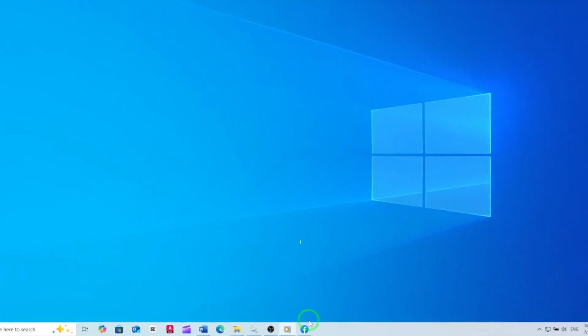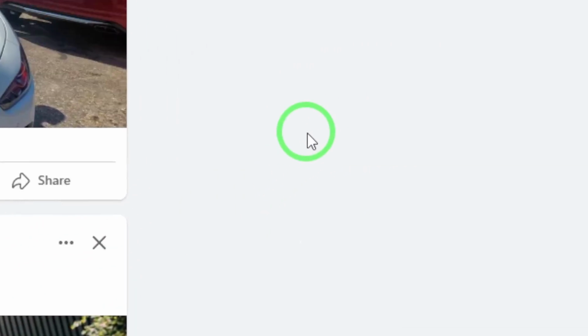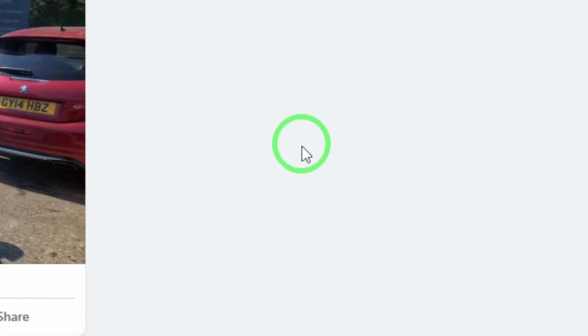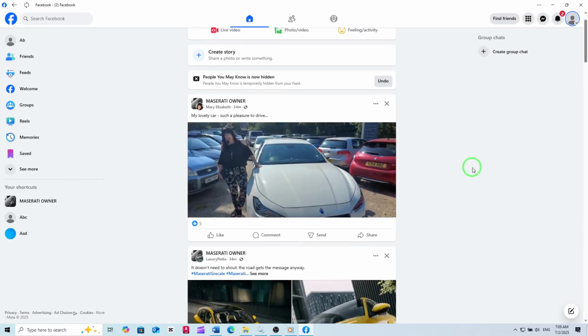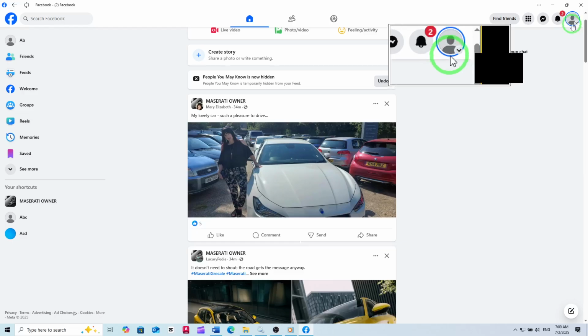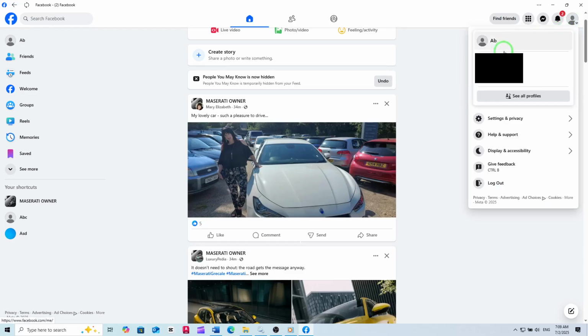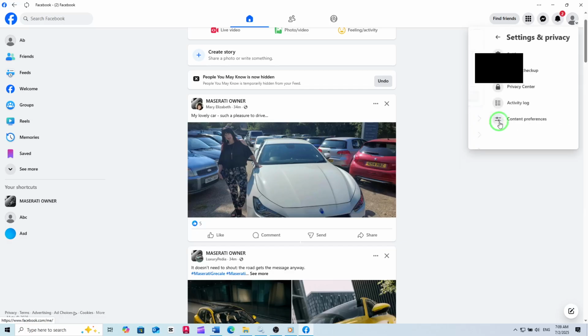First, open up the Facebook app on your PC. If you're already logged in, you'll land right on your newsfeed. Take a look at the top right corner of your screen. You'll see your profile photo. Go ahead and click on it. This will open up a menu with several options for your account.